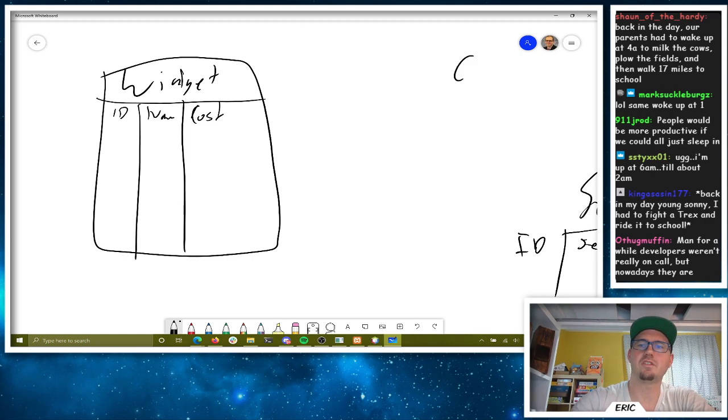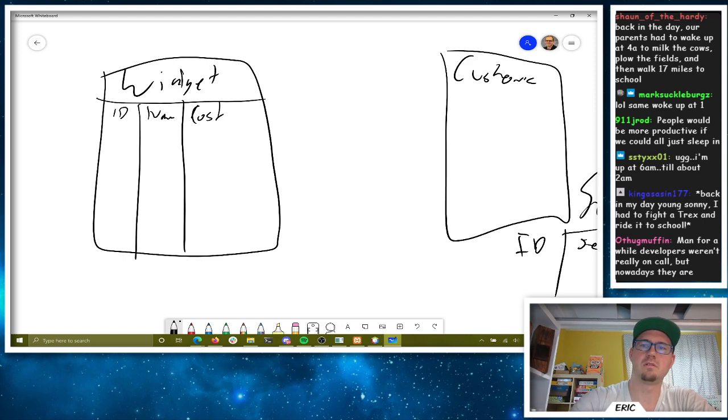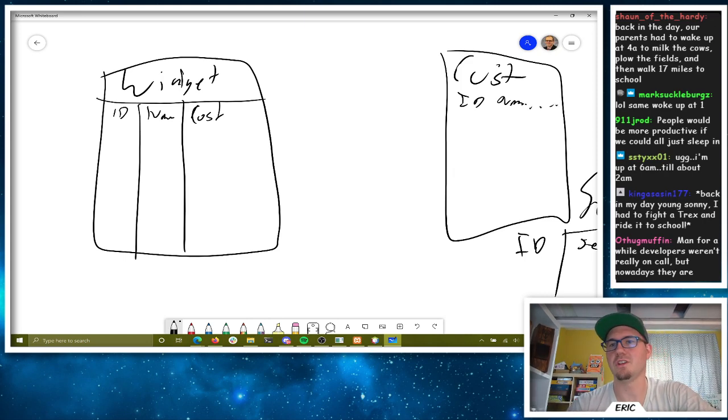And then you've got a customer table over here. Customer, an ID, a name. If they want to buy a widget, one customer wants to buy many widgets. One widget is bought by many customers, or many widgets are bought by many customers. Right, we've got this problem. I can't say, hey, I want to buy many of these.